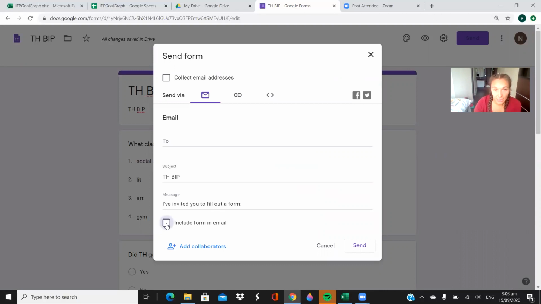Include form in email. This I like to check off. Actually, just kidding, I'm thinking of the wrong thing. If you check this off, it just means that in the email, it will have the form embedded in it. I honestly don't prefer that. I prefer it to just be a link and then they click on it. The reason why is, in my opinion, it's easier for them to find when they have to fill it out the next day and the next day and the next day.